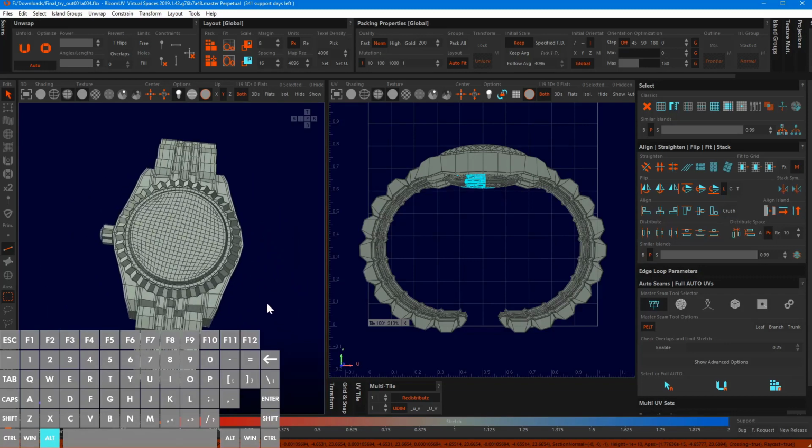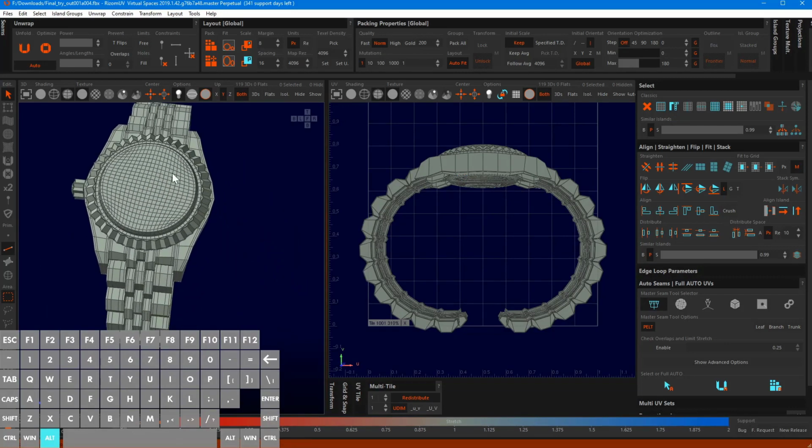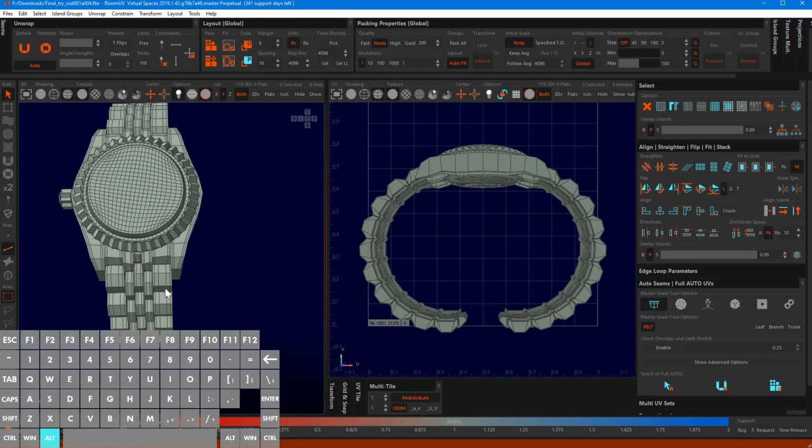I am a firm believer in using as many keyboard shortcuts as I can because it just makes your workflow a lot more efficient, and there's also less clickety.